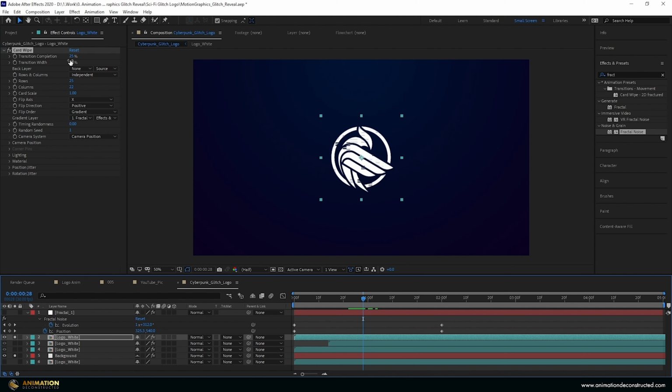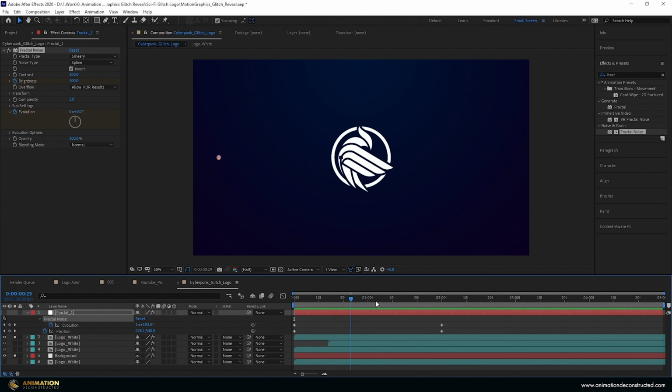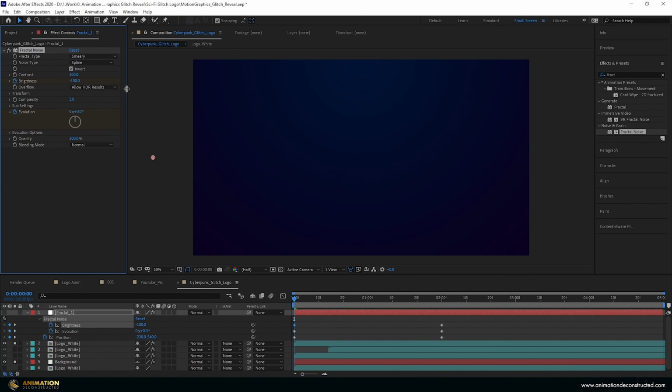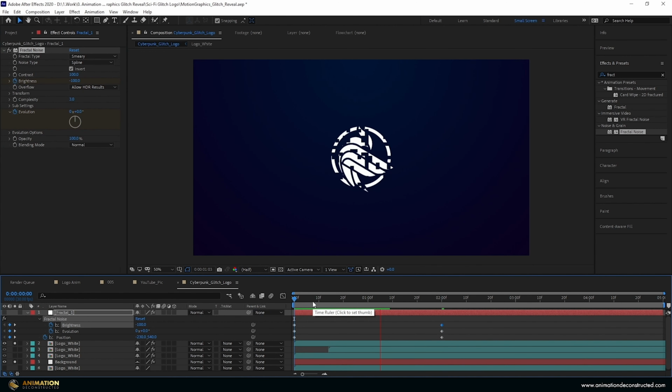Then I want to take the transition width down to 0, so there's no flipping. It's just sort of this digital look on our logo. And I'm going to change the transition completion to about 45 as a round number. So we've actually got this animating the wrong way, so let's go over to our fractal noise. Let's press the U button, and we want to start with the brightness at -100. Move over to the end and change this to positive 100. And now we will have that.